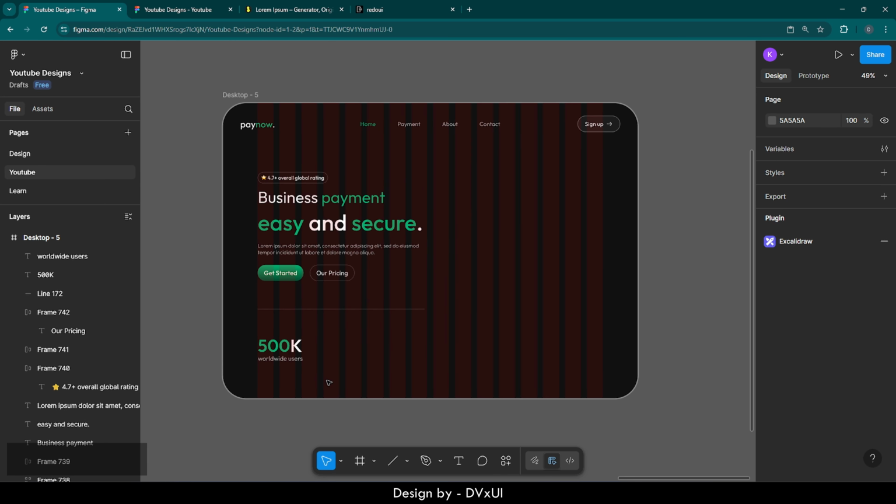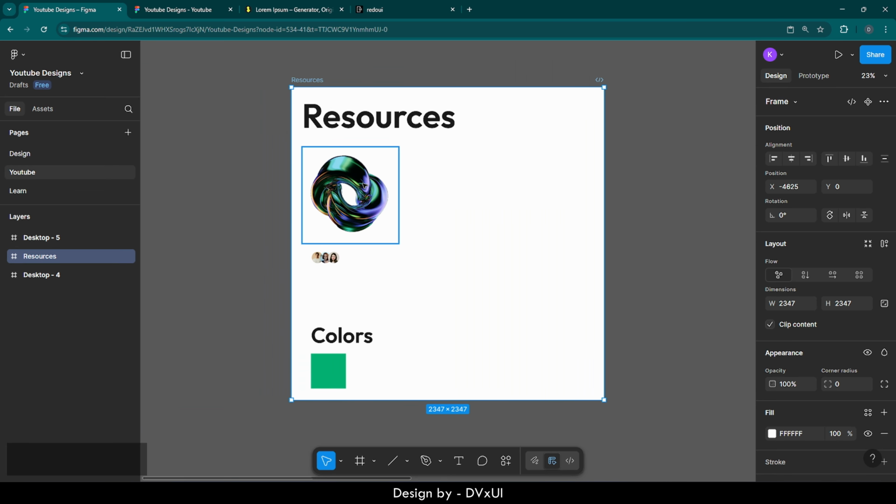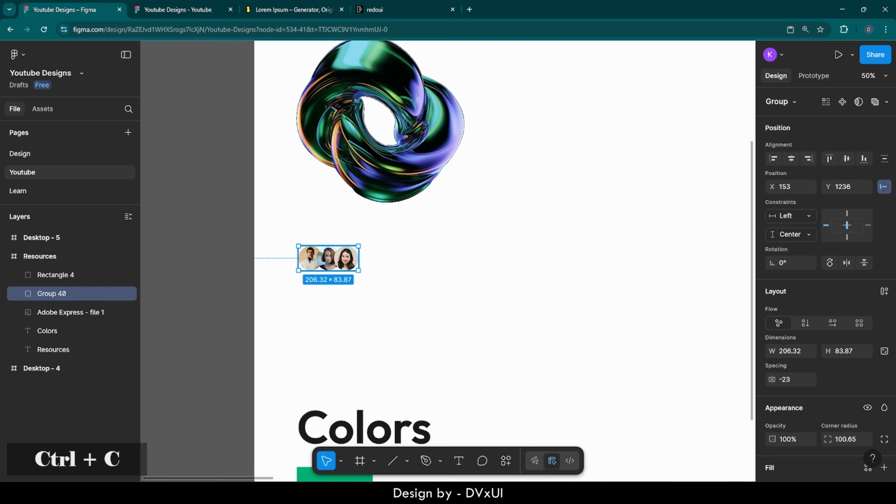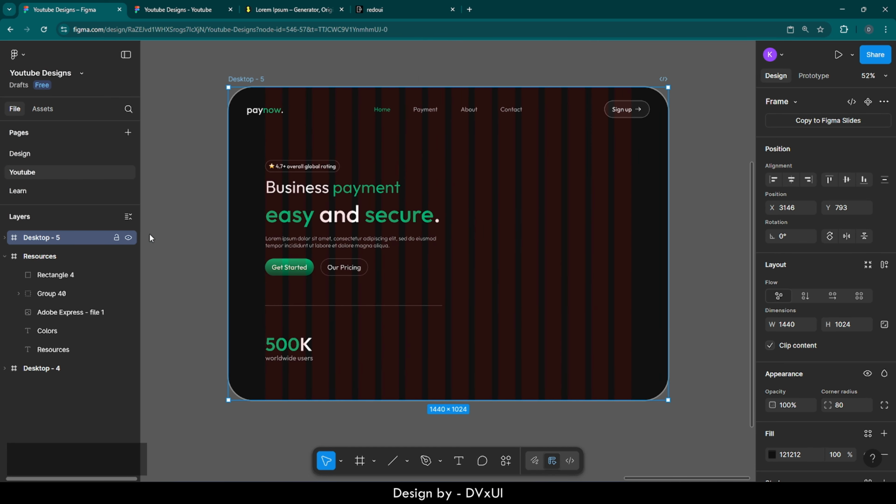And now we need some user icons over here. For that, I've made it very easy for you. You just need to go to these resources. You can download this from the description as well. Go here and copy this one. So just copy it, go to your design and paste it.